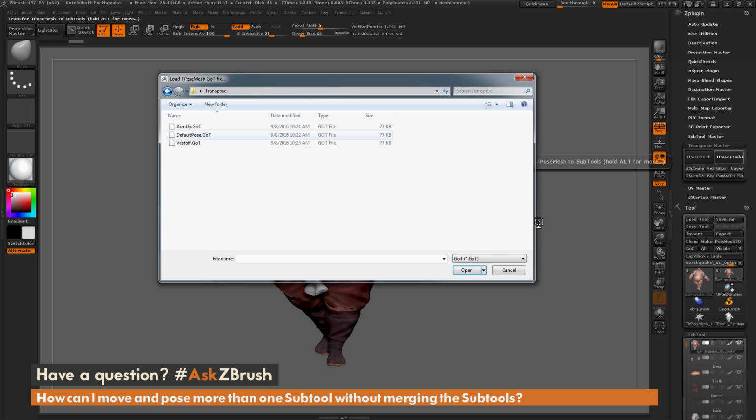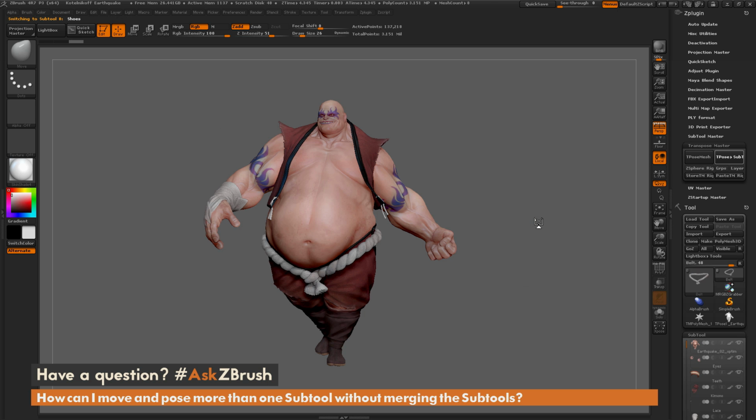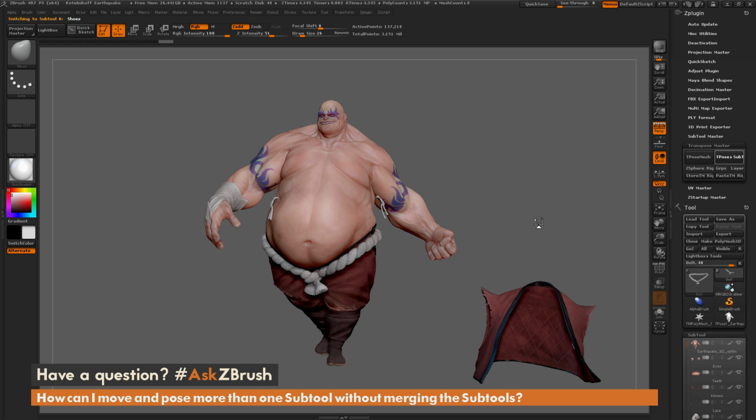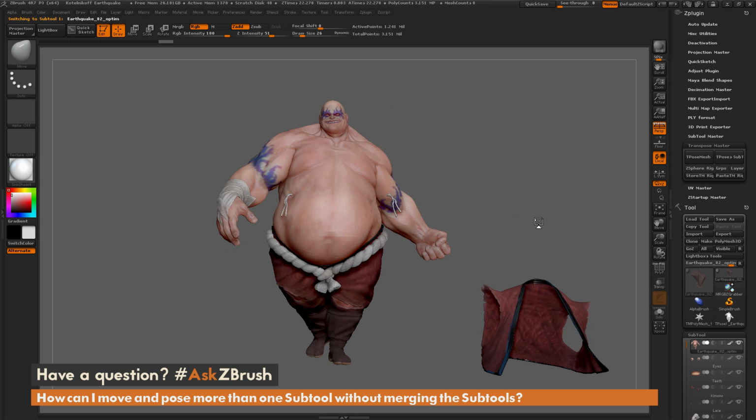He's already in that default pose. So I'm going to select the vest off and then open that. And now it's going to process that pose onto the high-res version. And you can see now I have Earthquake with his vest off.